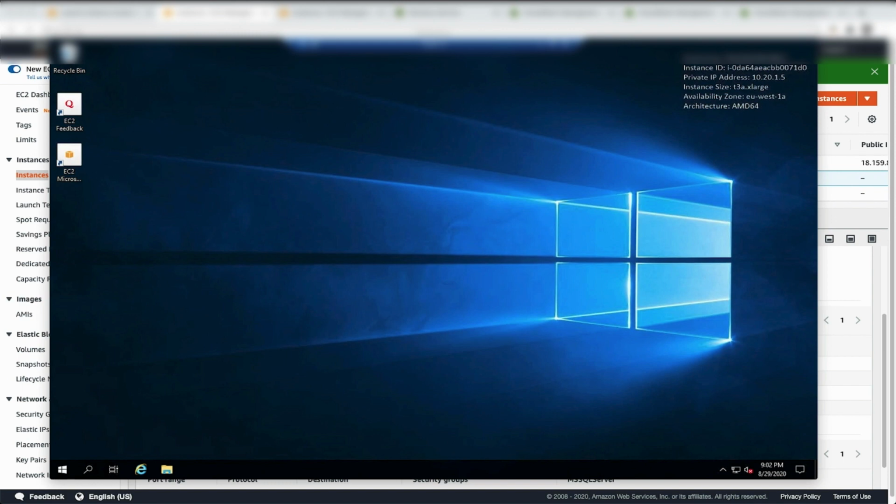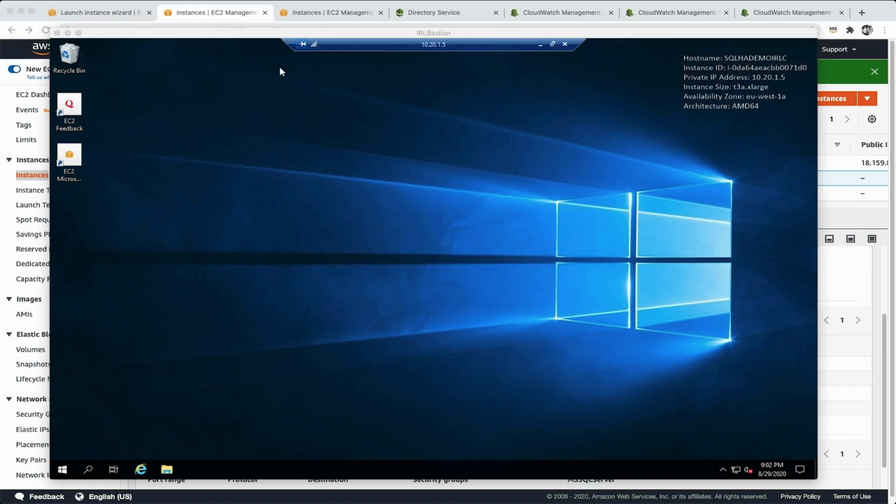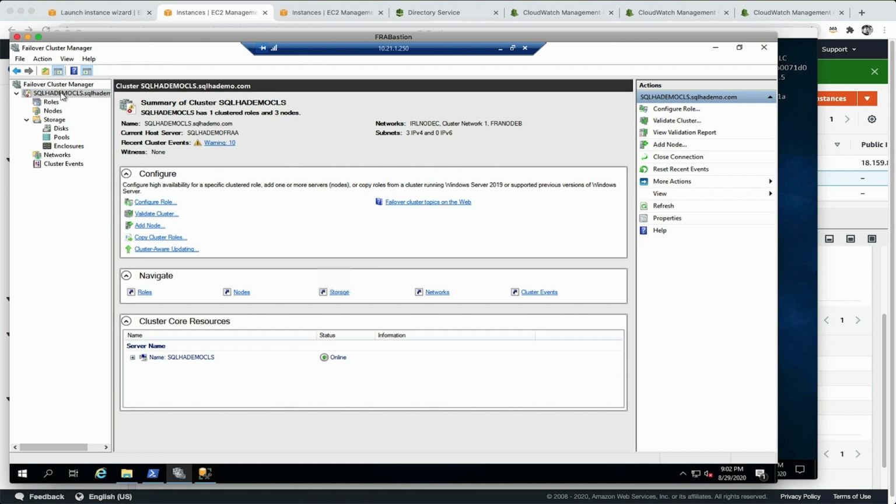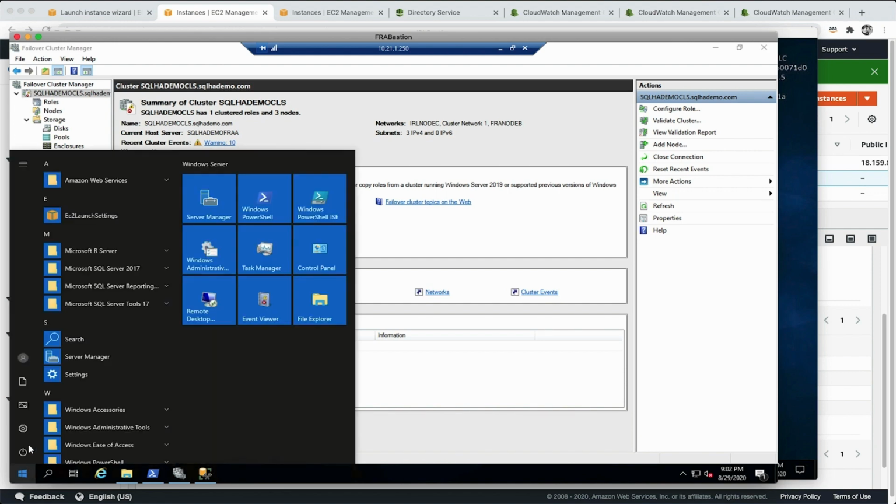I'm quickly going to go into my Bastion host. I'm logged in here already. I've created a cluster called SQLHADMO-CLS, SQLHADMO.com. That's basically by running the create cluster command. But first, I need to make sure the Windows firewalls are modified to allow port 5022 for Always On replication, 1433, and SMB. Or else you can turn it off, as long as you have protection covered under your infosec policies.